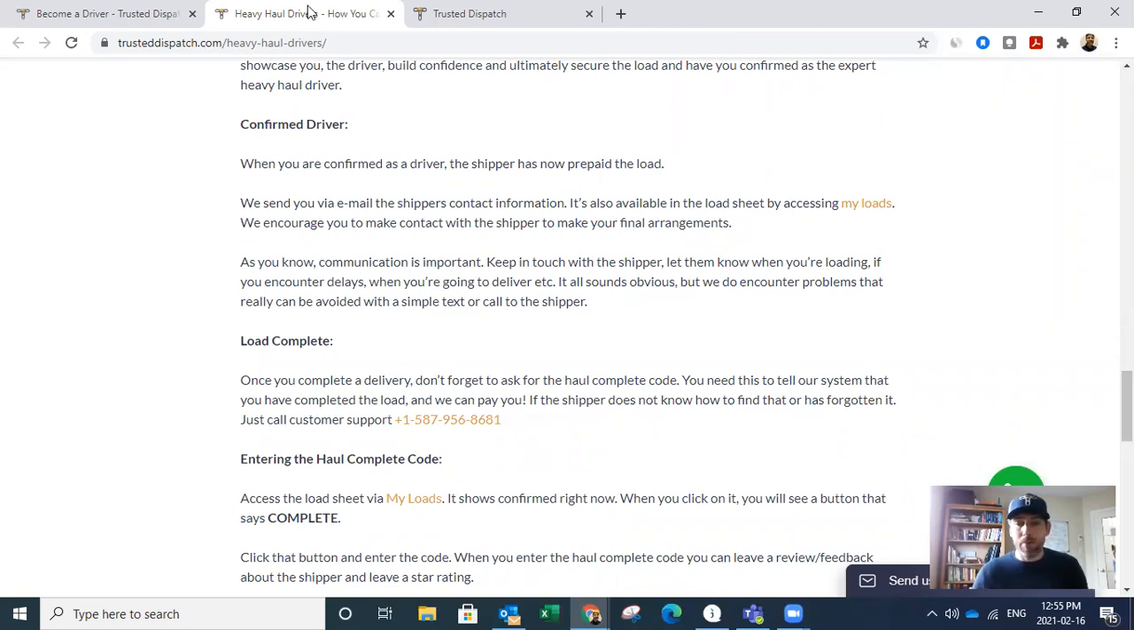Wait for that confirmation email to come through, the confirmed driver email. It means that we've received full payment from the shipper. As soon as we have that, we are sending you all the contact information you need about that shipper. The shipper also gets your information. We strongly advise both parties connect with each other.